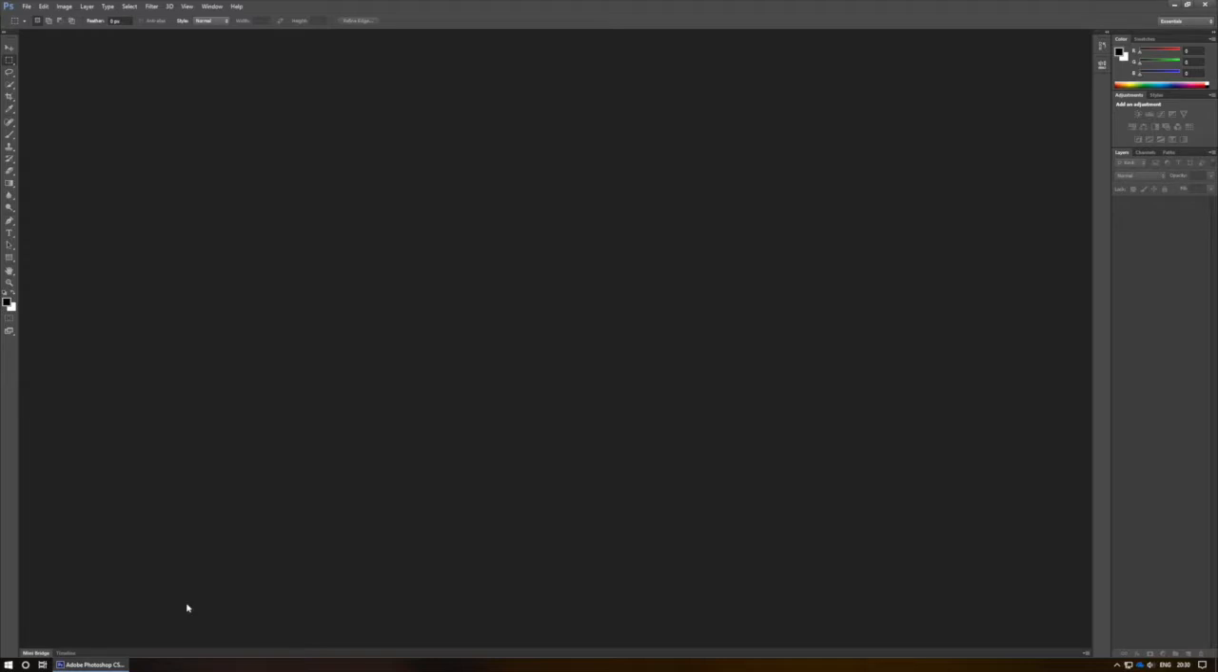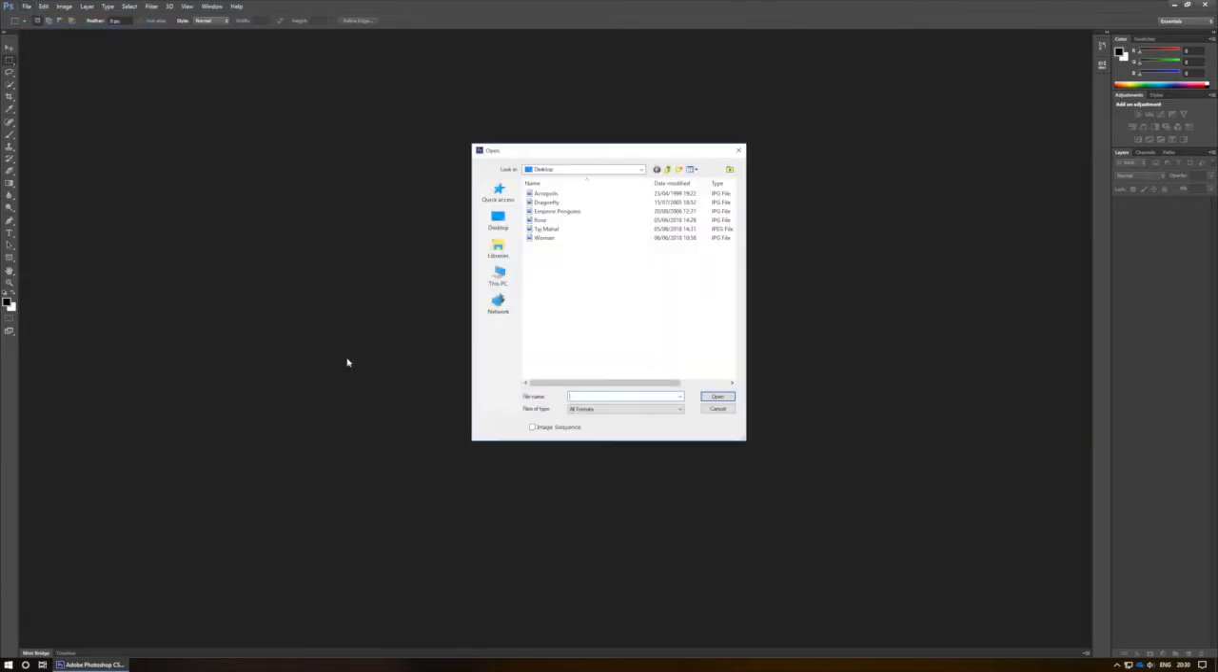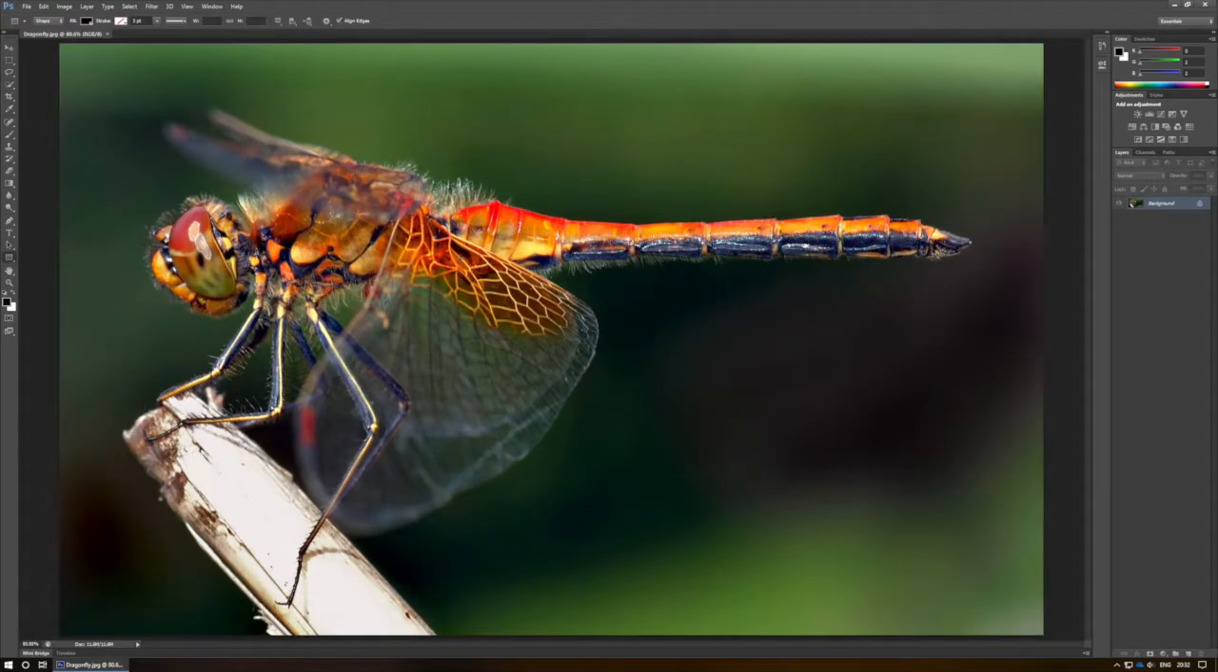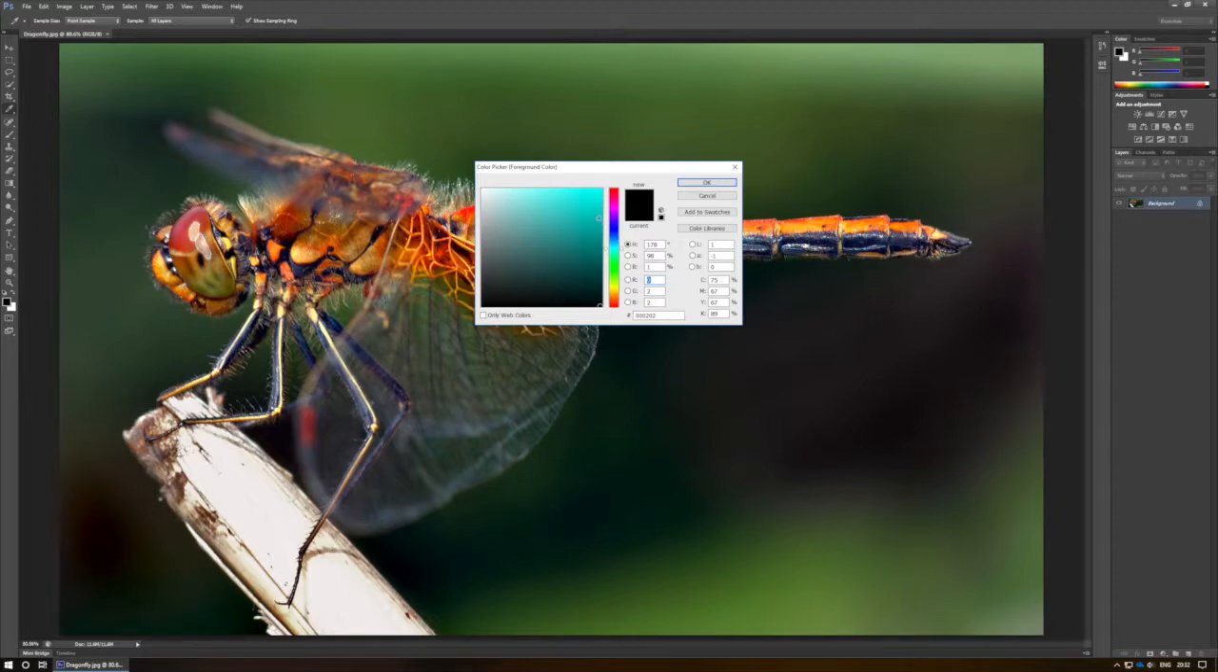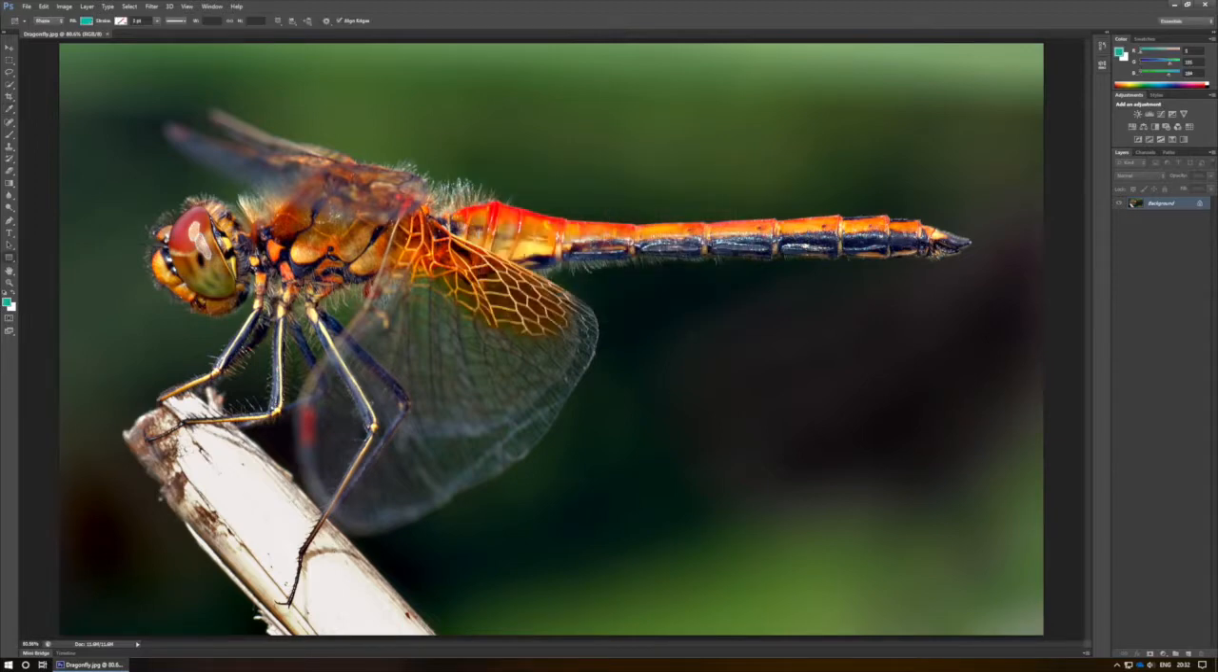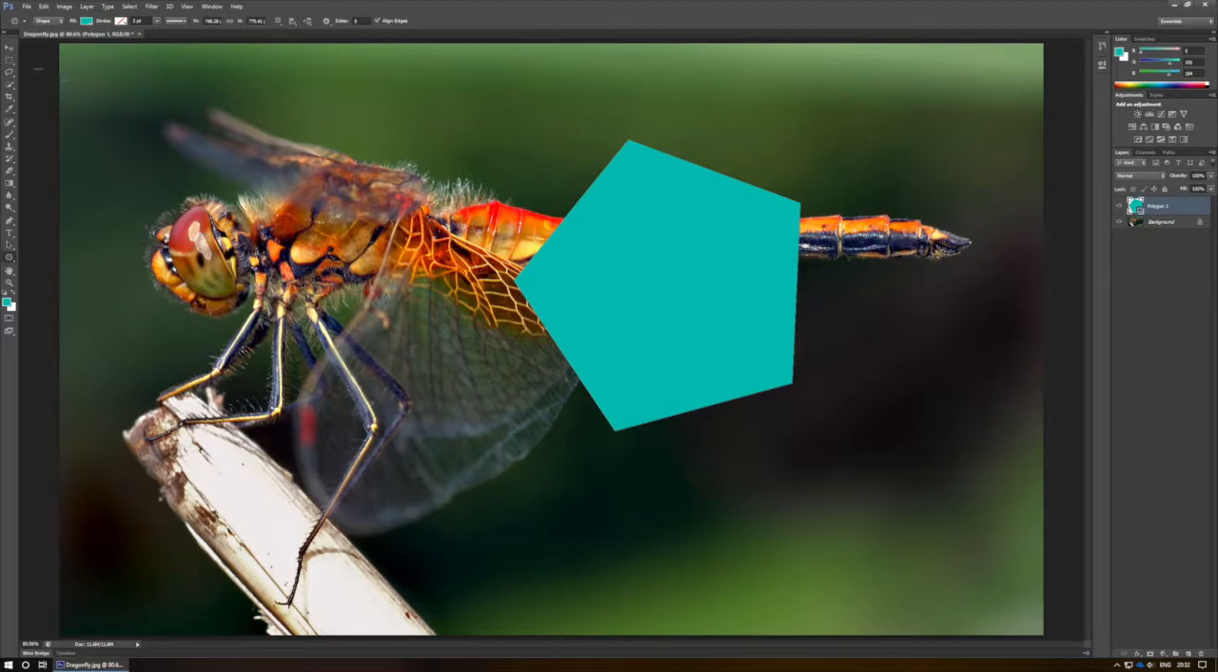In this example, we'll look at how we can add shapes to an image. I'm going to open up a particular asset, in this case the dragonfly image. Initially, I'm going to change the foreground colour and then right-click in the Tool menu. I'm given a variety of different shapes. I simply click and drag a particular shape.